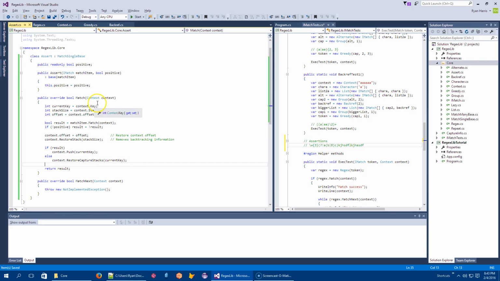Now keep in mind, this could be totally successful, but I could have a negative lookahead, for example, or a negative assertion, and there's going to be all kinds of stuff captured in here. The backtracking junk we've already thrown away, and in that case, I want to throw the capture info away, and then ultimately just return whether or not we succeeded.